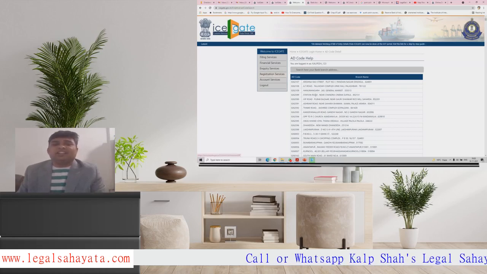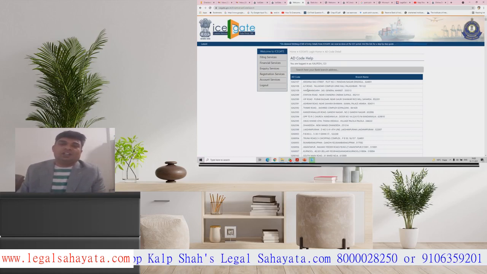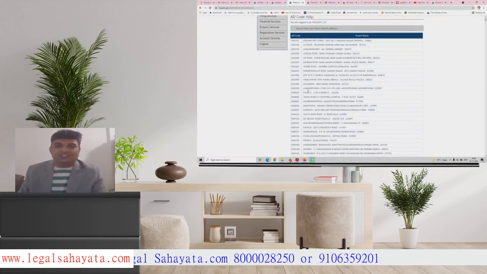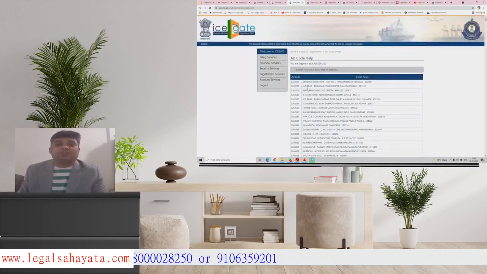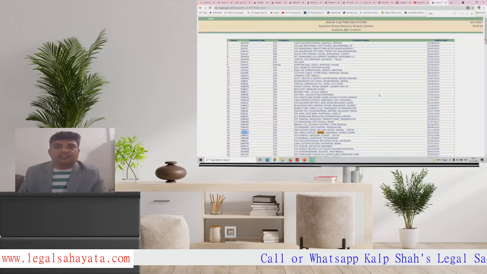But this AD code is not something you need to find yourself. The bank people will have their own AD code. This is just for confirmation purposes, so that you can select your correct AD code and check whether the bank people have typed it correctly or not.